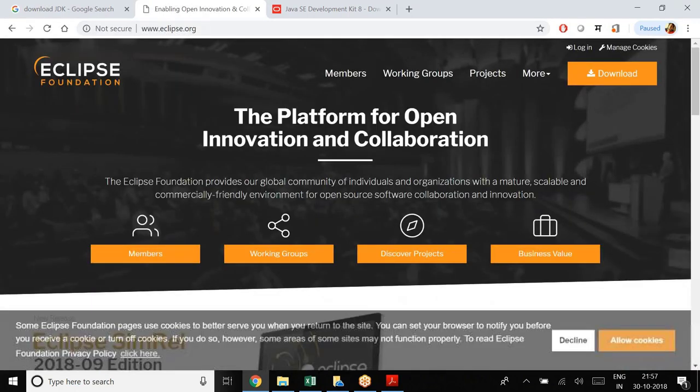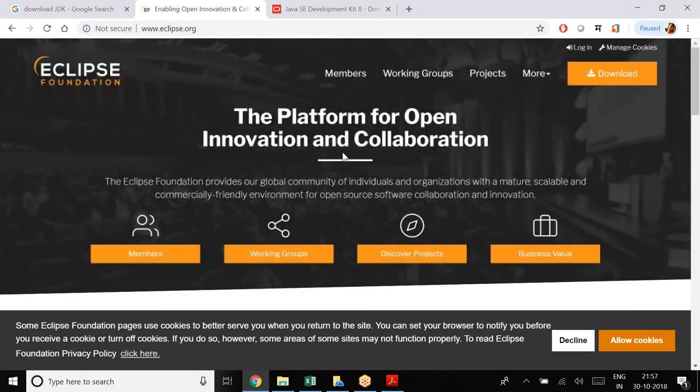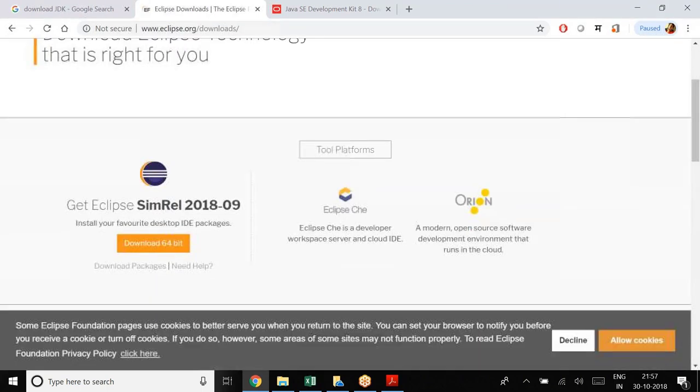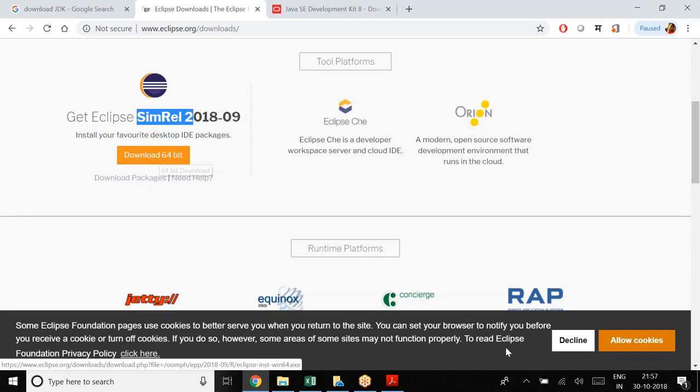This is Eclipse Foundation, you can see that. Just click on download. A lot of new things here. Just go on to click on download. It will give you different links. So this is like the newest one, which is SimRel. Download 64. It identified my computer, but you can actually see download packages.